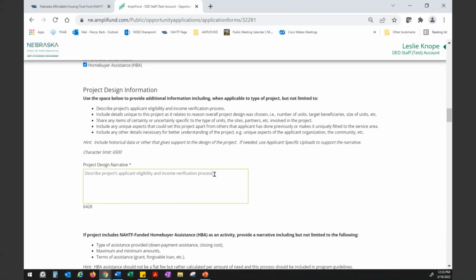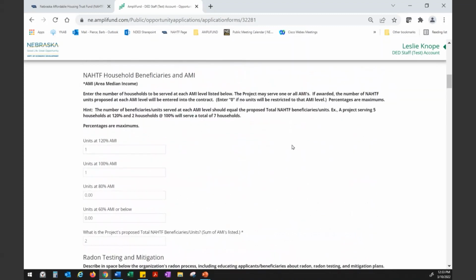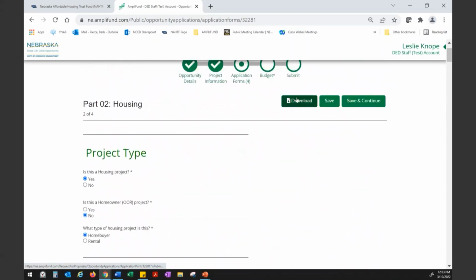Also read the hints as you go through it, and you're welcome to copy and paste the question in and then answer it below, or however you want to figure it. You may want to download and print when you get done with each section. Right here you can do that so you can see how it prints out. But you can download and print each thing.